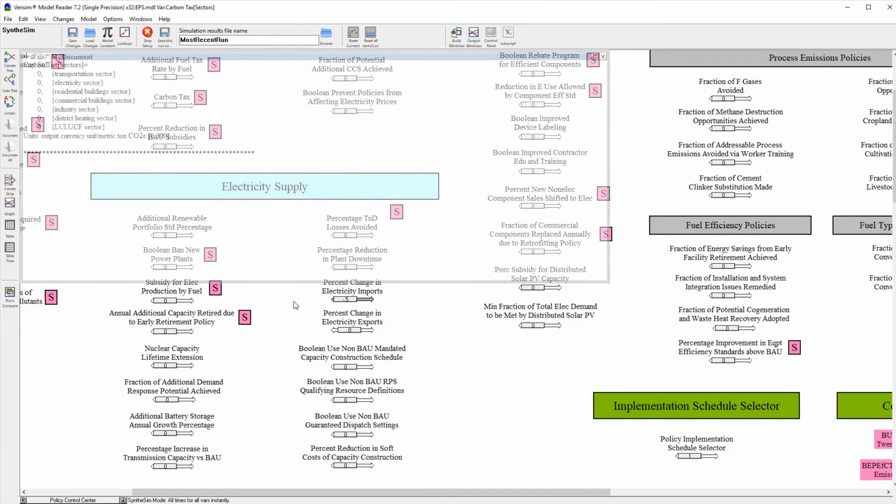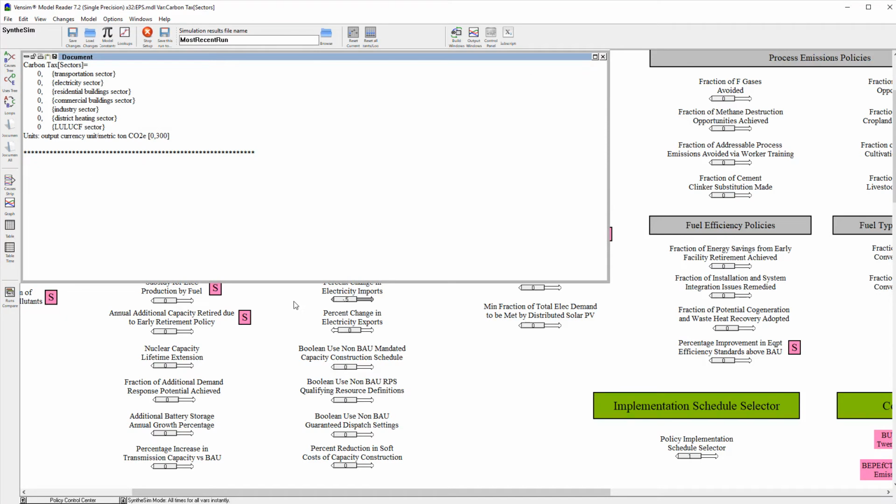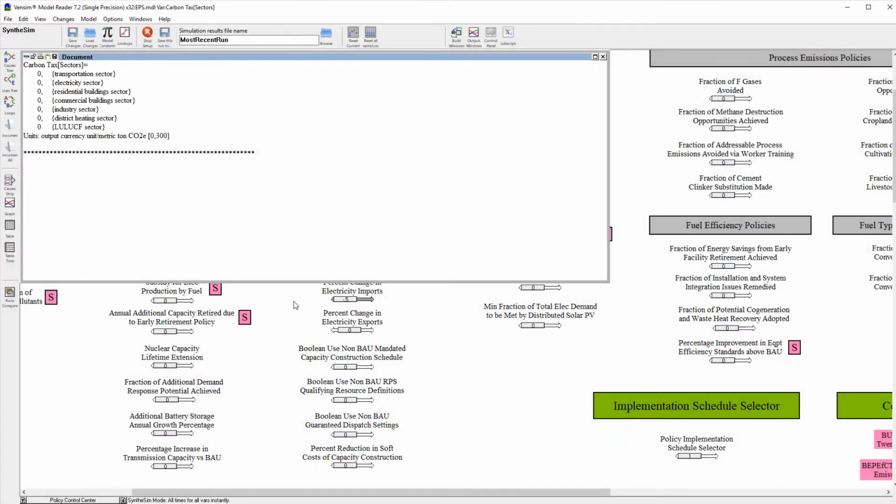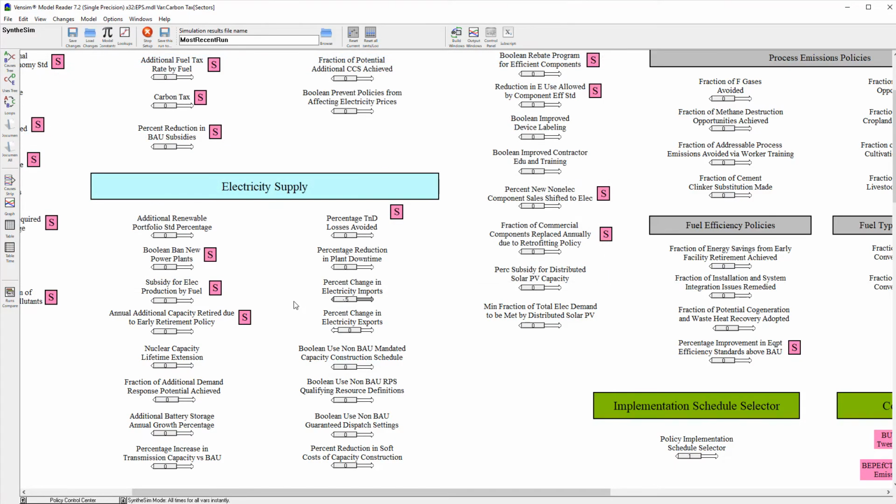Recall that the carbon tax policy is subscripted by sector, and the sectors are the transportation sector, the electricity sector, the residential buildings sector, and so forth. If we move the carbon tax slider, we are only changing the carbon tax on the transportation sector, leaving the other sectors unaffected. This is typically not how we wish to use the carbon tax policy.